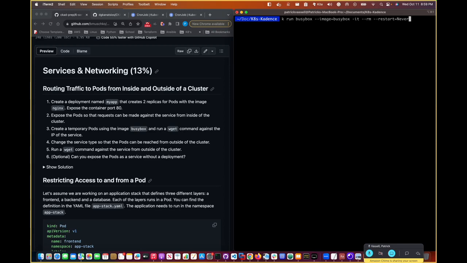So that means that it's not just going to hang, it's going to run the command, boom, and it's going to give us back our terminal. Because otherwise it's going to go in an endless loop, endless loop, because the nature of a pod is to restart itself. That's what it's intended to do by default.